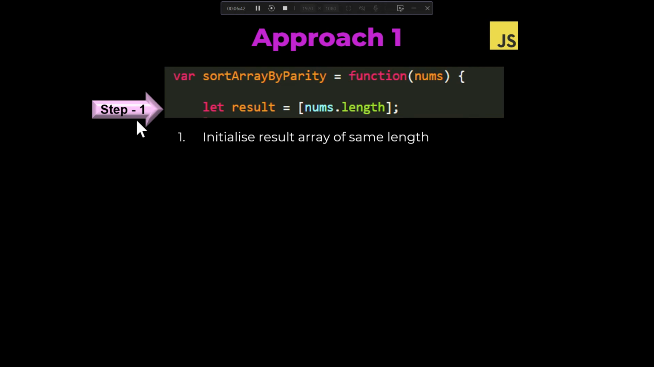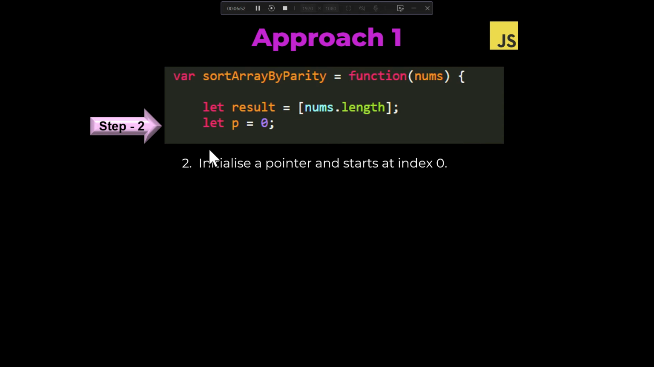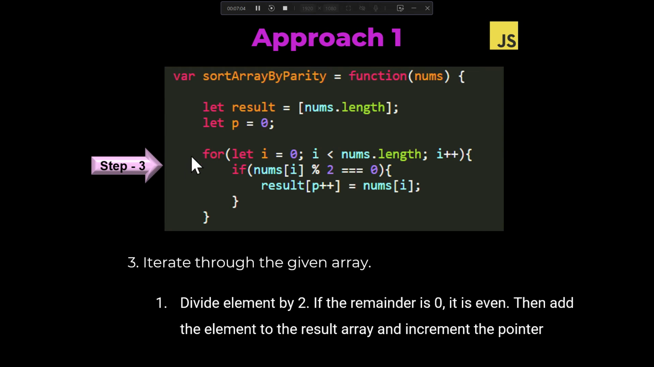So this is step 1. We are initializing the extra result array with the same length as nums.length. Step 2, we initialize the pointer. This pointer P is the green pointer from the visualization. So we initialize the pointer index at 0. This is step 3. In this step, we have to iterate through the entire array. Here we want to first add the even elements into the result array. So that's what we are checking.